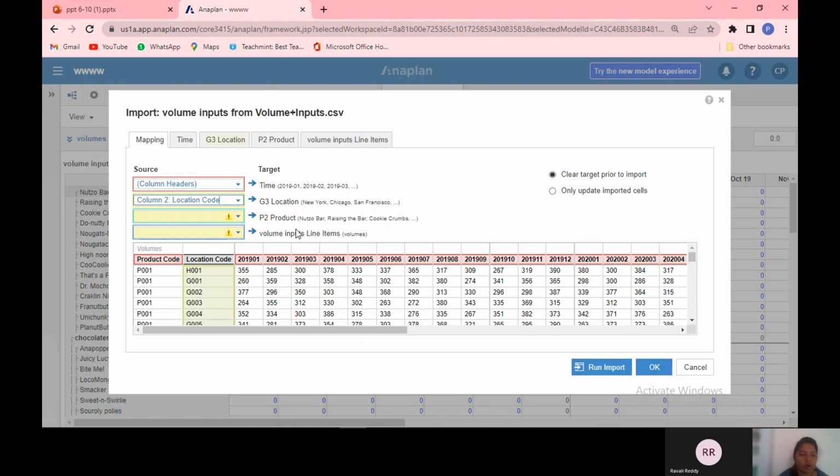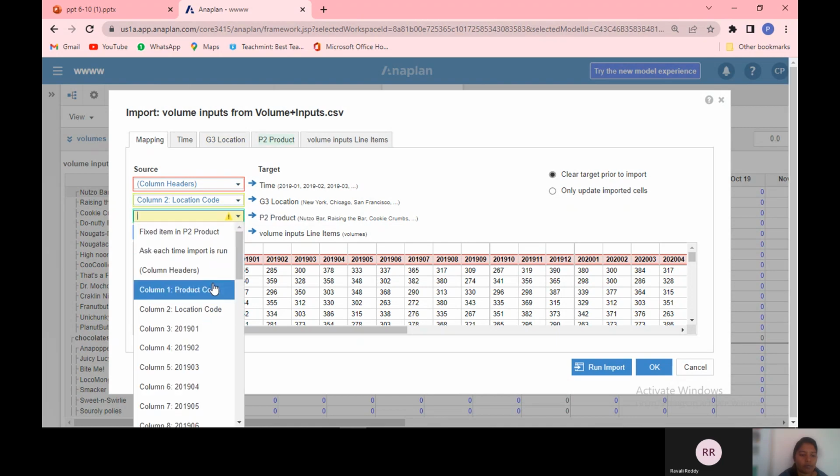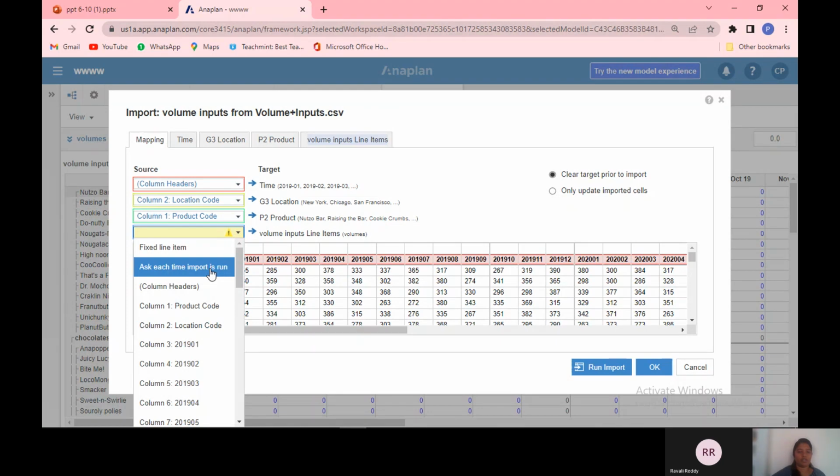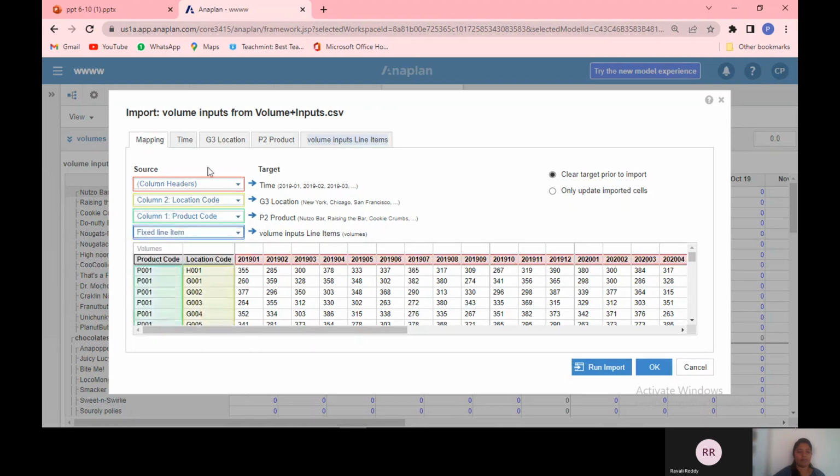Then the next one is the P2 product. I have the PT products as product code, so I want to identify these products as the product code. And next, the volume: we have only one line item of volume, so I'm selecting this volume as the line item. So this is about the source, target, and mapping.